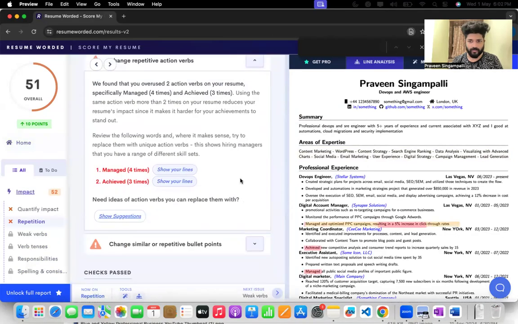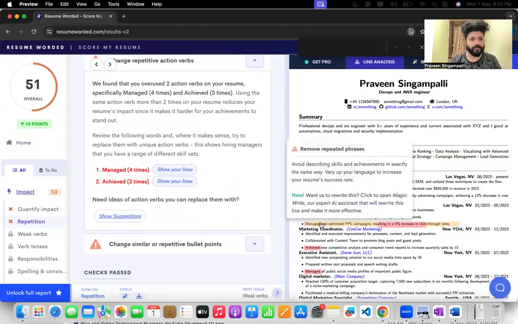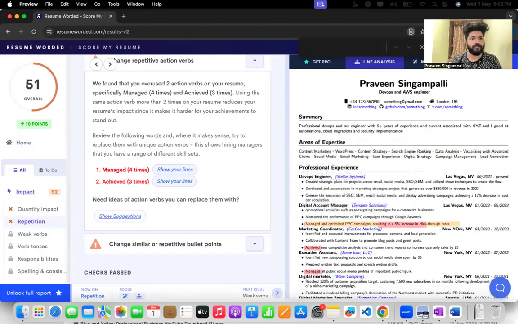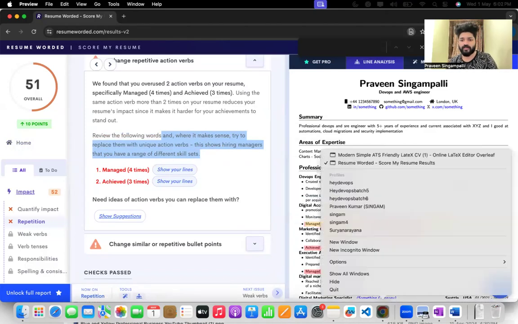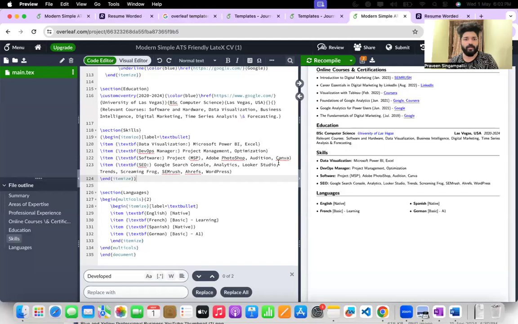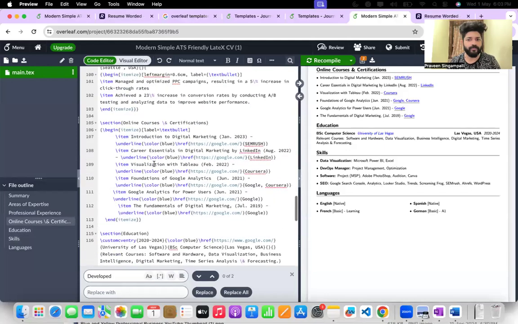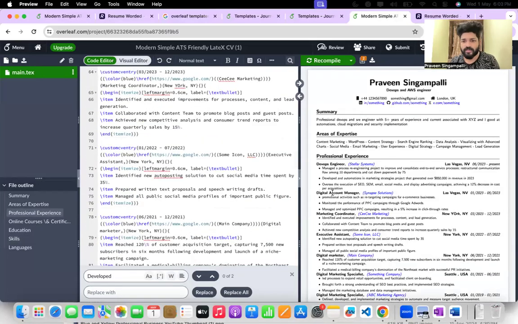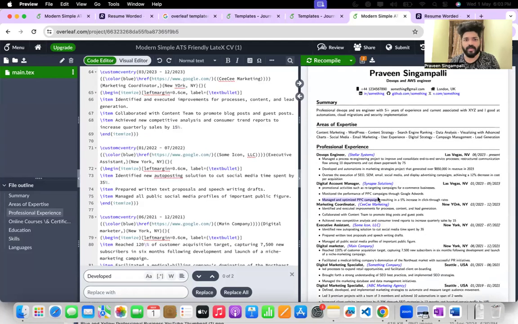Repetition. Review the following words and where it makes sense, try to replace them with unique action verbs. This shows hiring managers. Okay. So what we will do, managed and optimized. Okay. So we will make this line. Where is this managed and optimized under digital account manager?